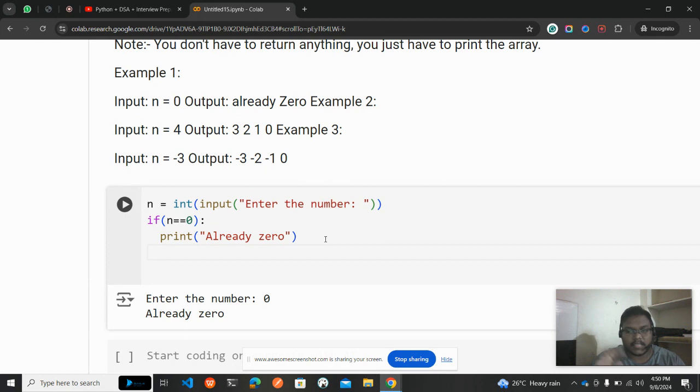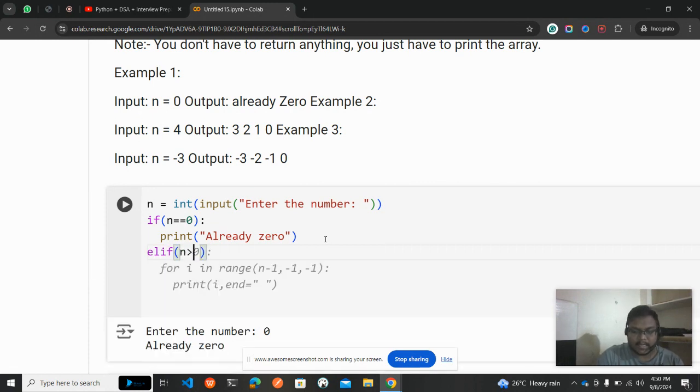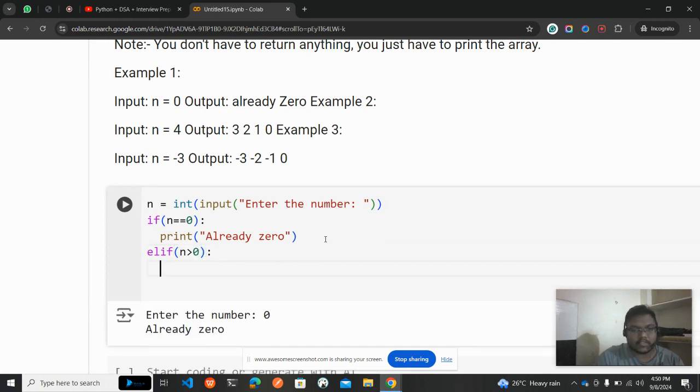For positive numbers, I need to print from positive n minus 1 down to 0. If they give 4, the next preceding number is 3. From 3 to 0 we need to print. So if n greater than 0, what we need to do?